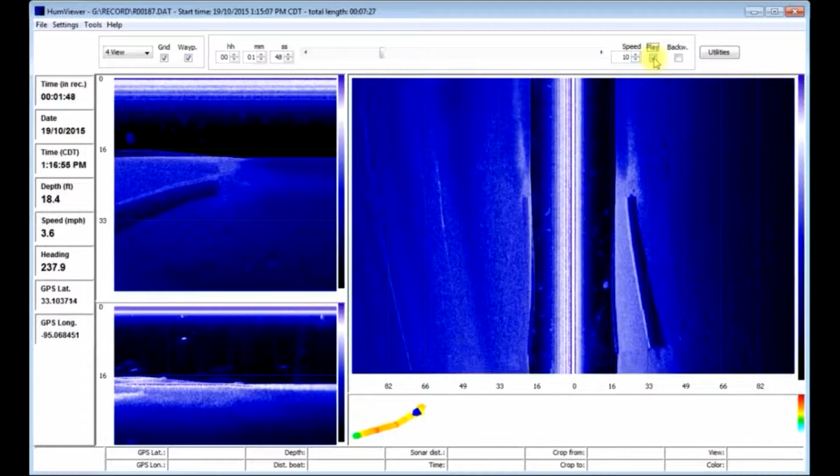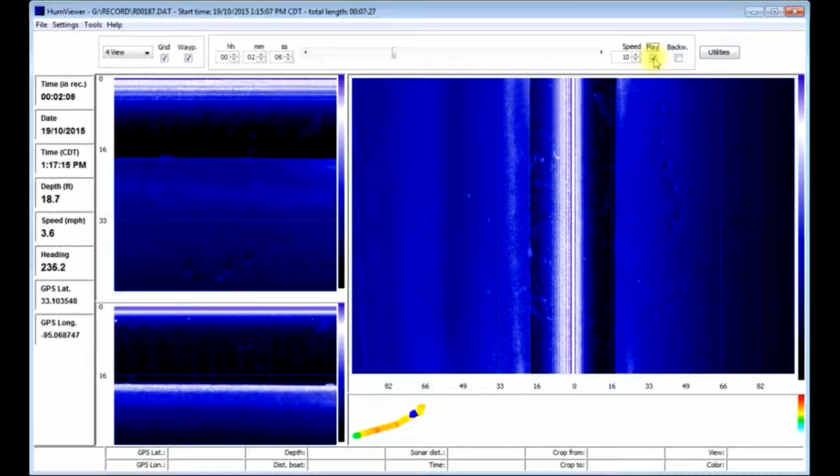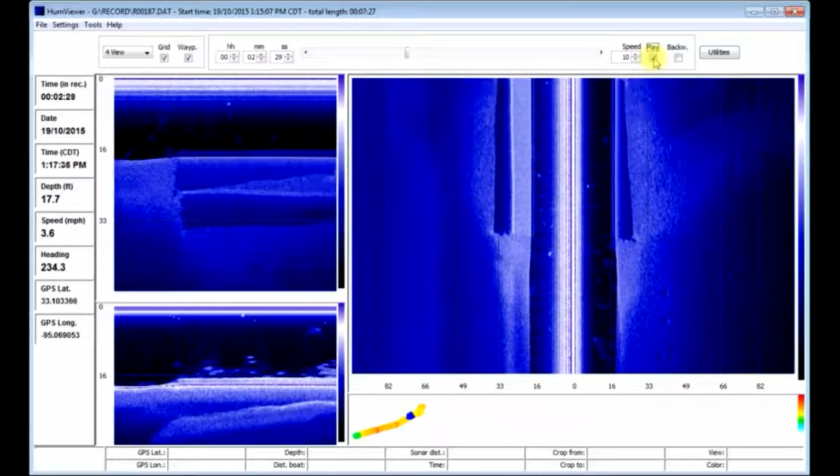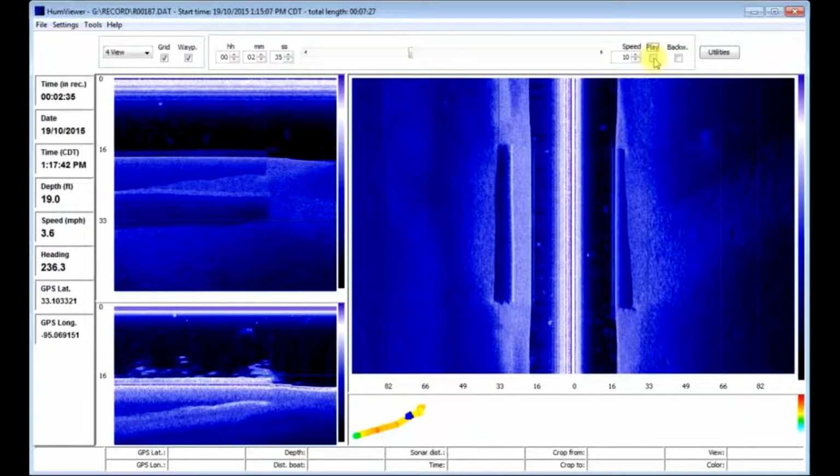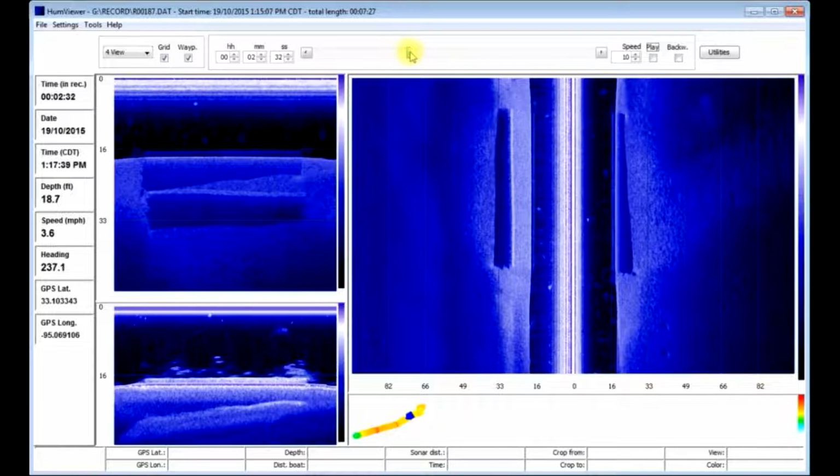Click play again. Continue on. Here's the next bridge. And I will move it back just a little bit so you can see it in the down image. You can see we went right over this. You can see a good down image view and a good 2D image view, and you can really see a lot of fish hovering over that bridge. We can continue on.